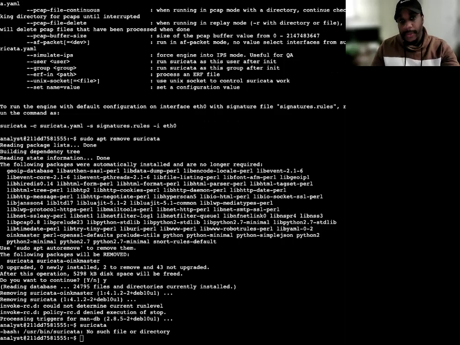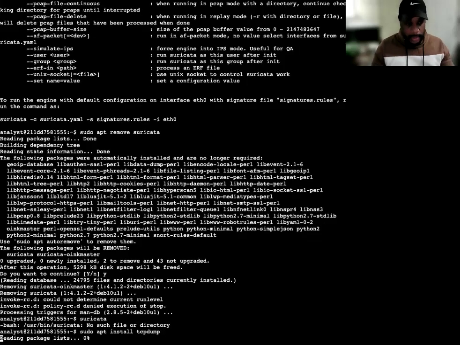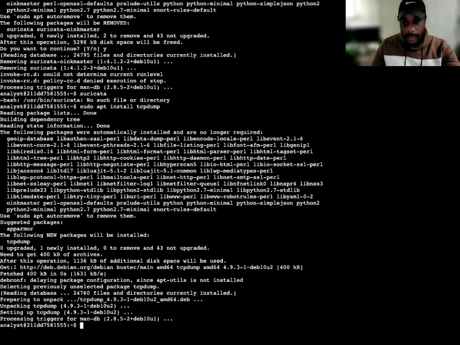Now I'm going to install the tcpdump application. Again, it's pretty much the exact same command, you're just changing what you're telling it to install. There it is. All right, perfect. That's super quick.